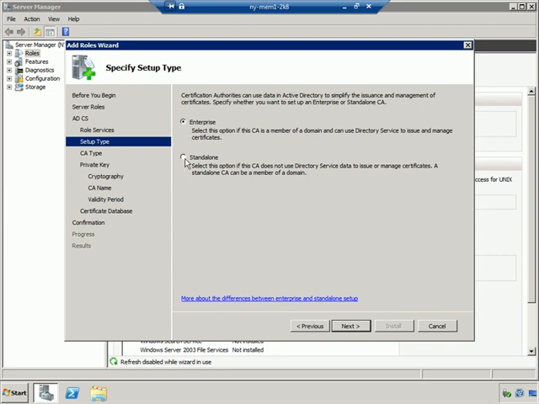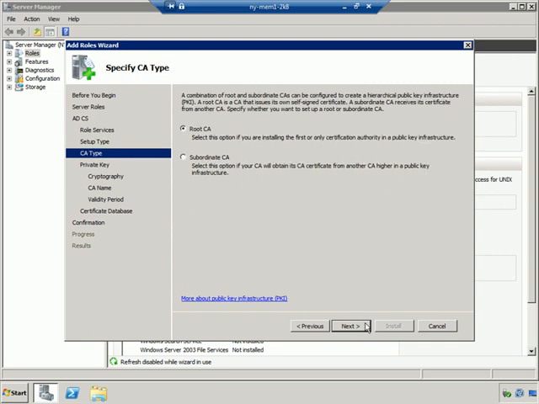So we can go ahead and do standalone because we don't need to use Active Directory to support the needs of our root CA. This again is somewhat of a Microsoft recommended practice. There's no reason to involve Active Directory domain services for the root. So we're going to do standalone, click Next. Now we need to decide, is this going to be our root CA or a subordinate CA? And as I mentioned, we are going to make this the root. So it says if you are installing the first or the only CA, and this is the first, so it's a root. Next.